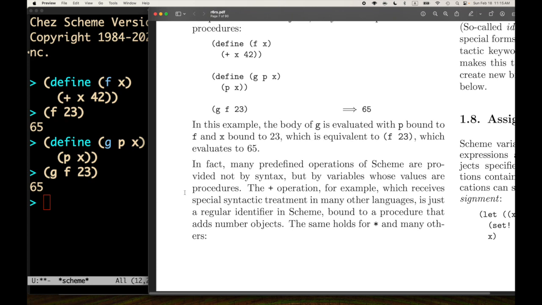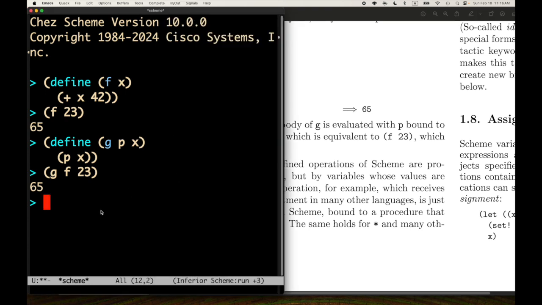Great. In fact, many predefined operations of Scheme are provided not by syntax, but by variables whose values are procedures. The plus operation, for example, which receives special syntactic treatment in many other languages, is just a regular identifier in Scheme, bound to a procedure that adds number objects. The same holds for asterisk and many others. Okay, so let's check it out. Yeah, let's try.